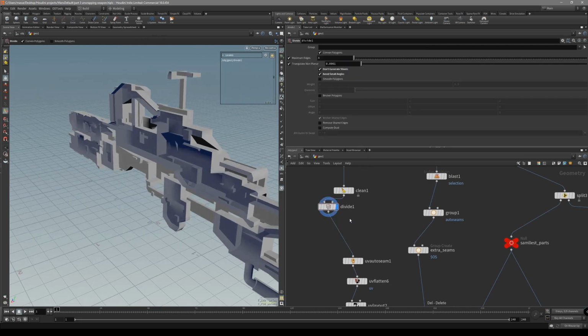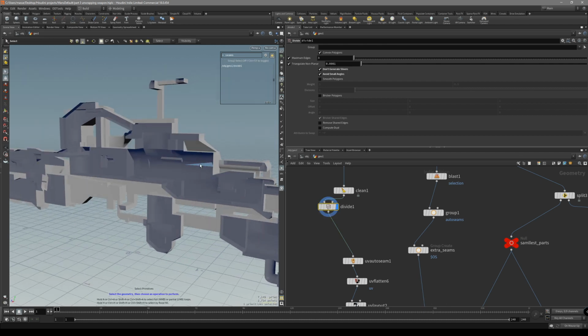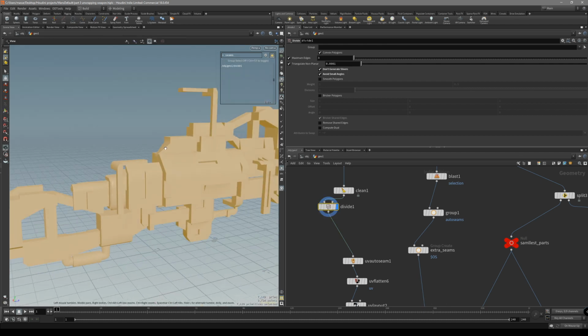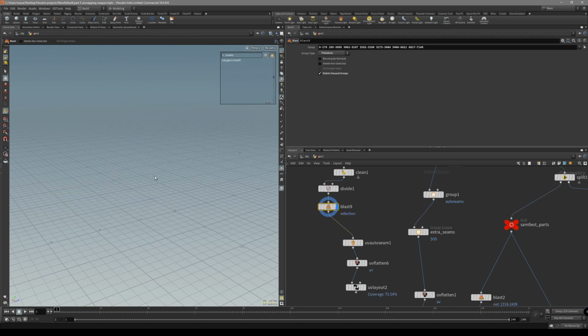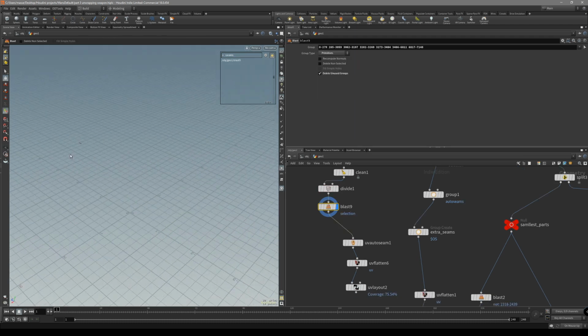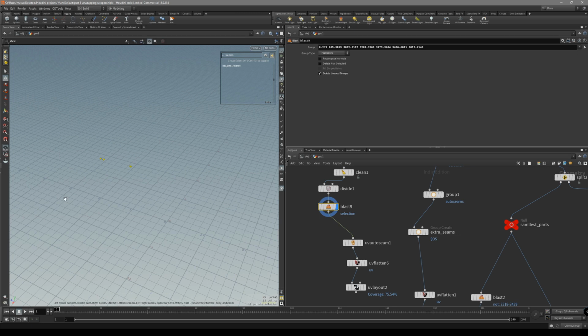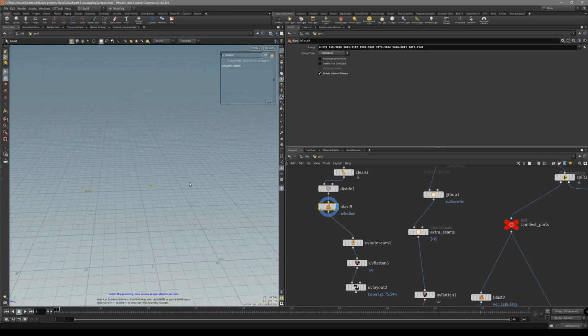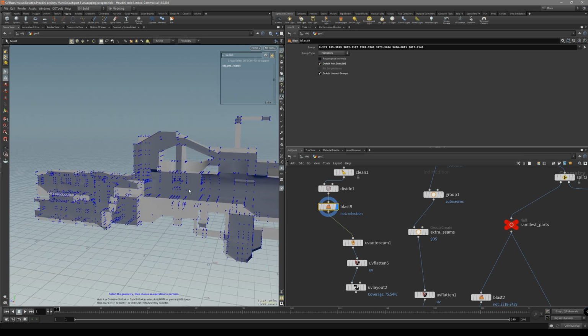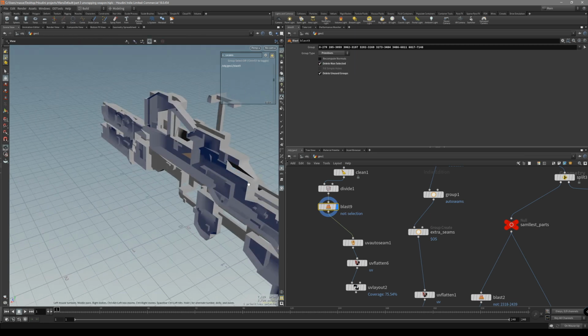Let's delete this last node, and I'm going to show you how. Let's say I select only the rifle, now delete it. You can see that there are actually a couple of primitives in here, like 14 points. So what I did was just blast it and inverted the selection, so we have only this rifle model.